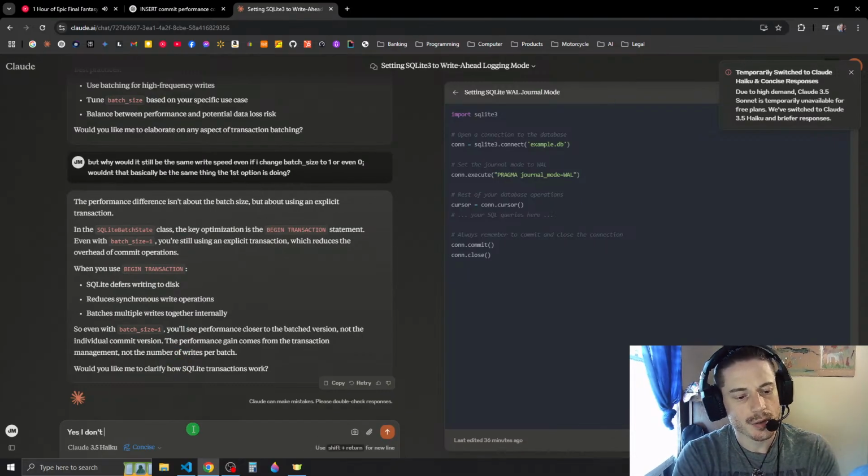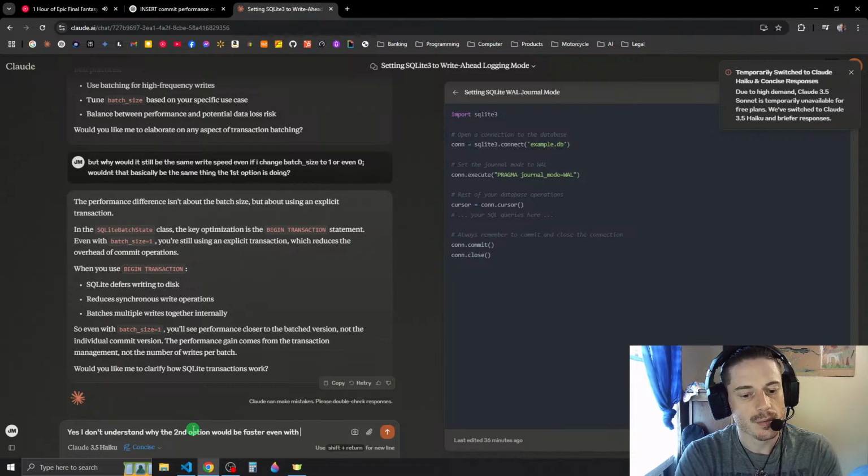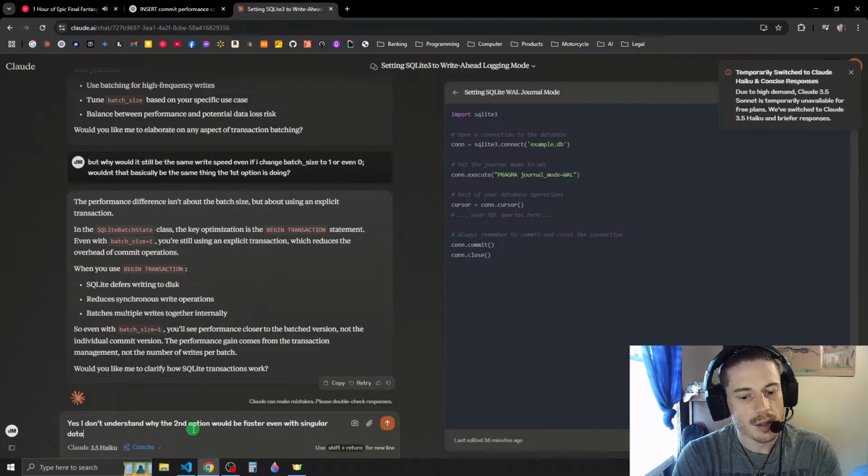Yes, I don't understand why the second option would be faster even with a singular data point change per commit, just like the first option.